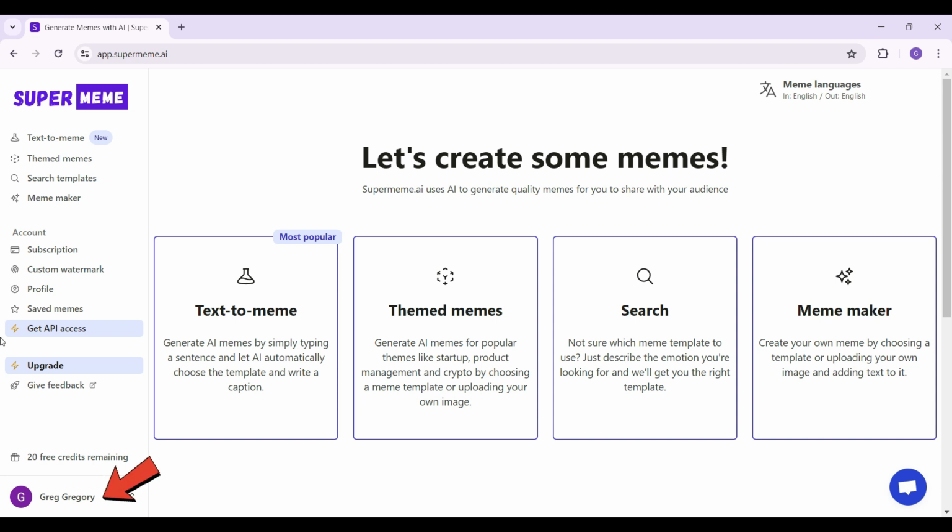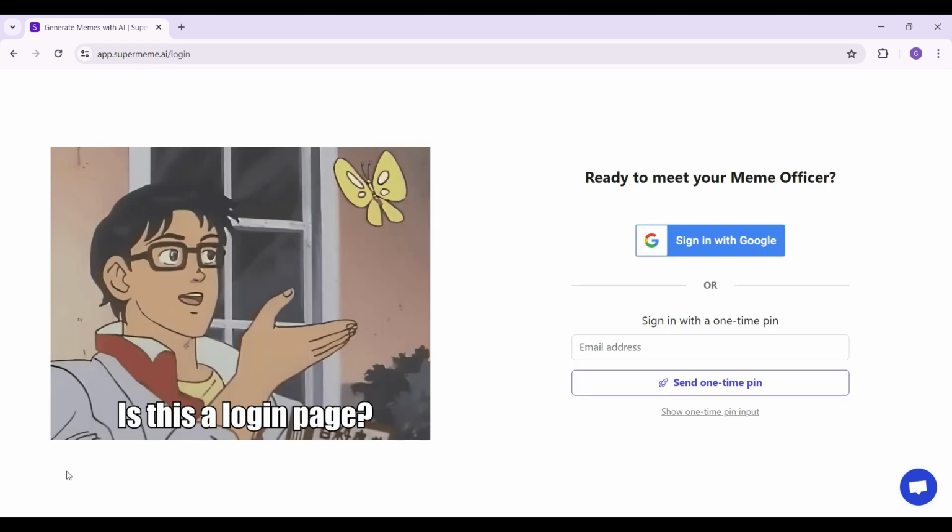At the bottom left corner of your screen, you will find your username. Simply click on it and a pop-up will open showing log out. Simply click on this button right here and then you will be logged out of your SuperMeme account.